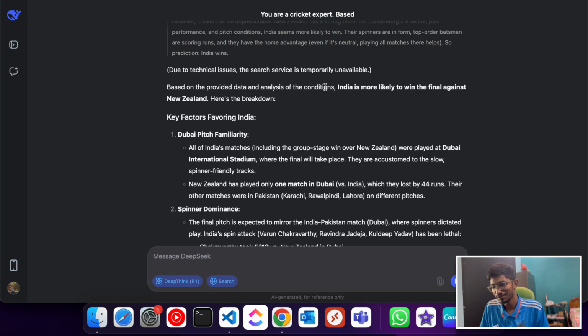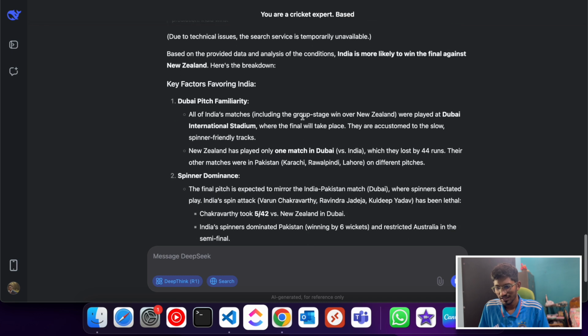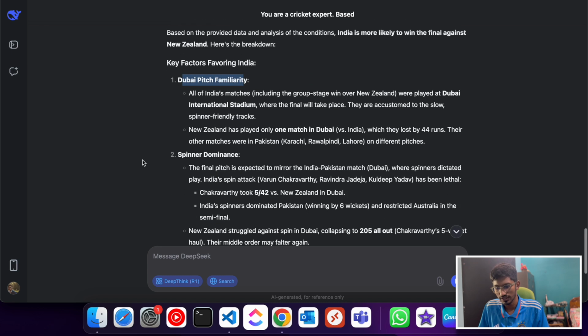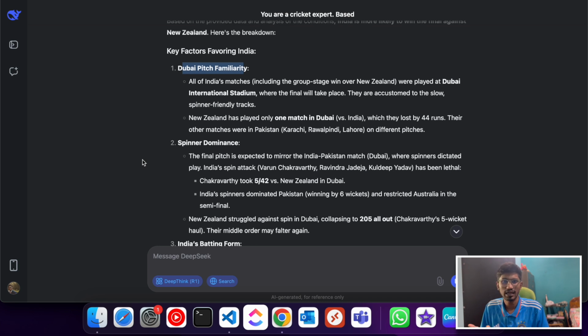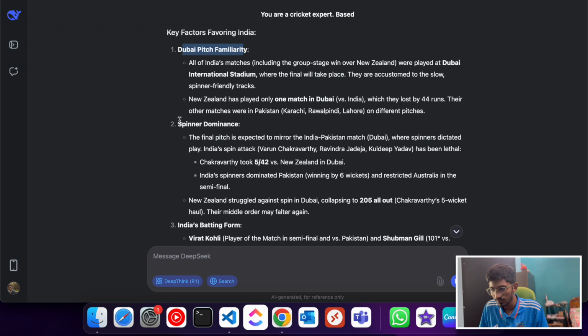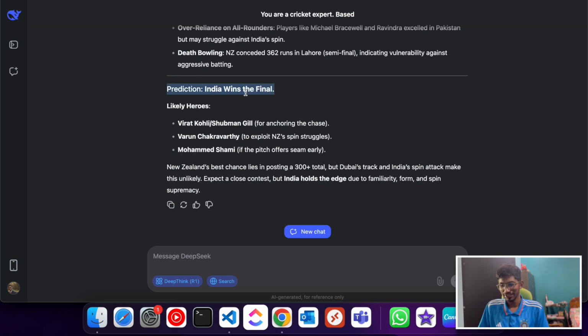Again, DeepSeek also thinks that India is more likely to win the final against New Zealand. Dubai's pitch familiarity, again, it's about the home condition advantage, kind of. Even though it's not home, it's kind of home only. India have played all of its matches here. Spinner dominance. It gives the straight prediction that India wins the final, and the likely heroes are Virat Kohli, Chakravarthy and Shami.